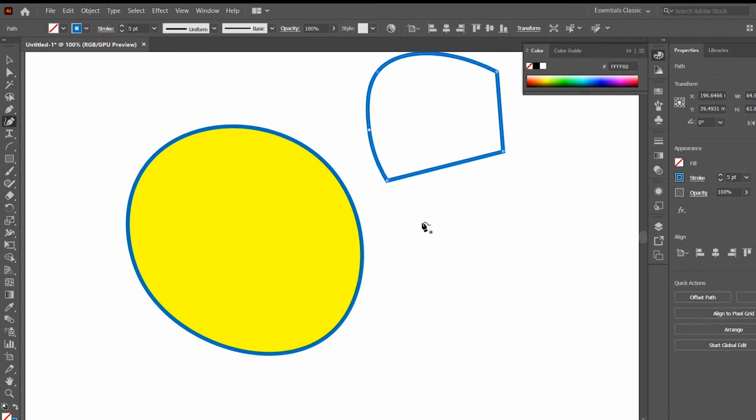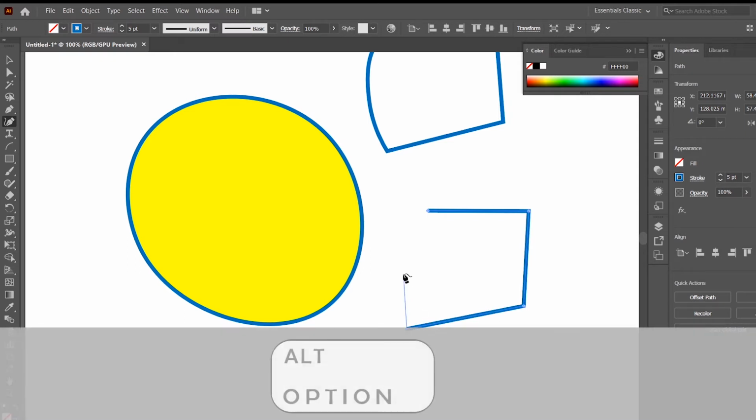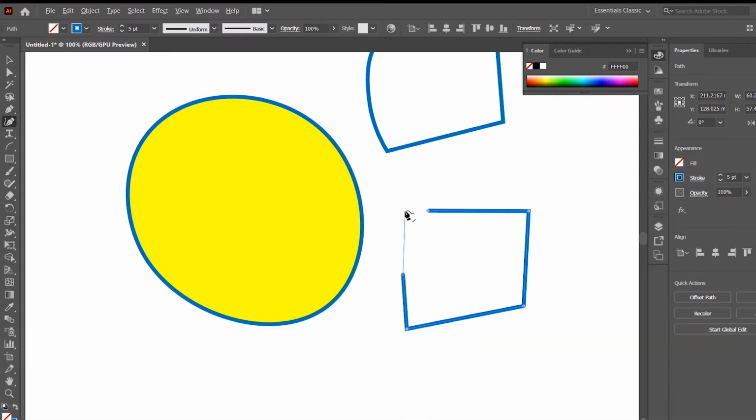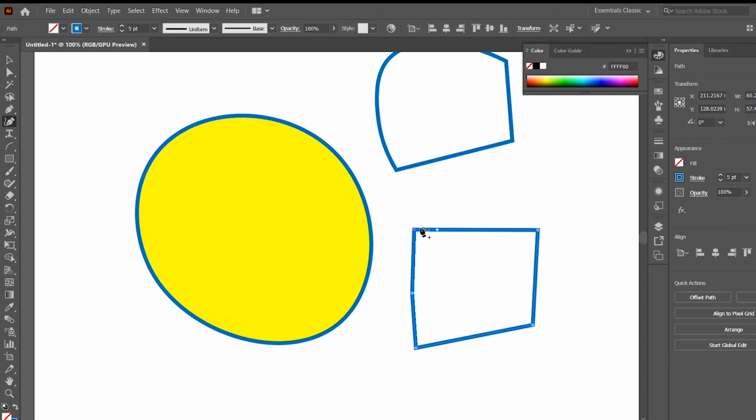Even though this tool is a curvature tool, you can also create straight lines. You do that by double clicking. That will create a straight line to wherever you go. So you have to double click there. Now you can create and double click, or you can Alt or Option click, and that will do the same thing. So you Option click and you get a full shape which is only straight lines.